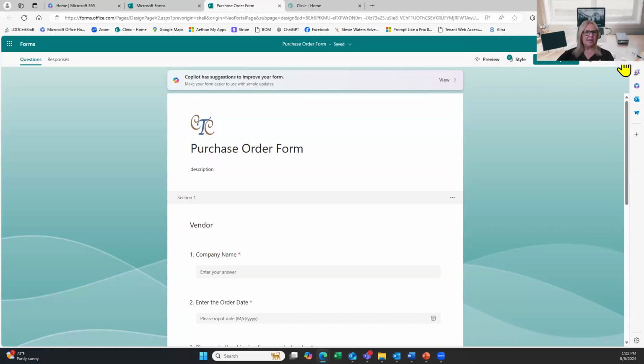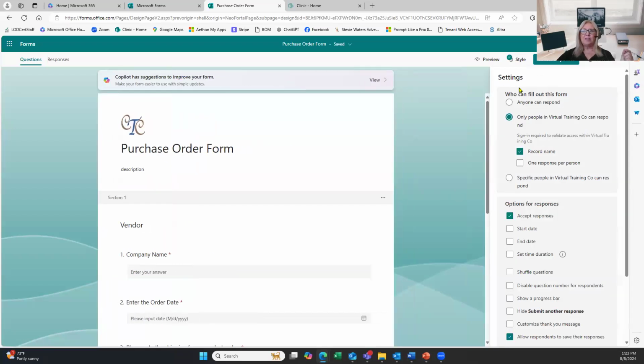But before I do any of that, I'm going to actually go to the menu at the top right. The three dots at the top right gives you a drop-down menu. I would recommend doing this before you send it out. Go into the settings. You should be going into the settings, because this is where you can choose what's going to happen or not happen with the form before you share it with others.